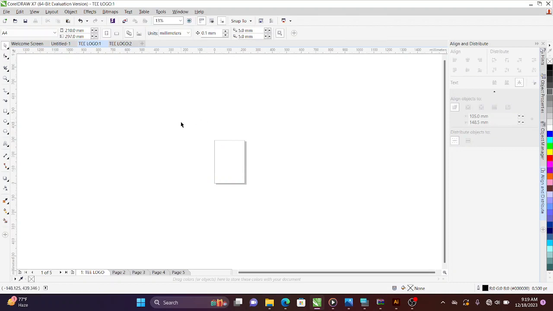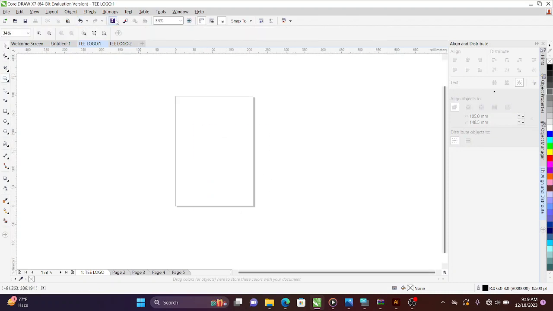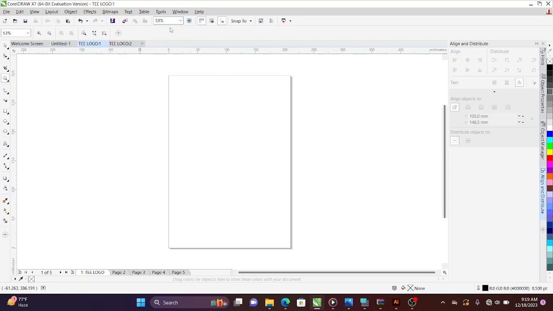Yeah, so let's go back to tools. Yeah, so we stopped here. We stopped at the import and the export. Now this is for your zoom. You could set it to give you a percentage of your view. So if I click on to page, it brings up my workspace.